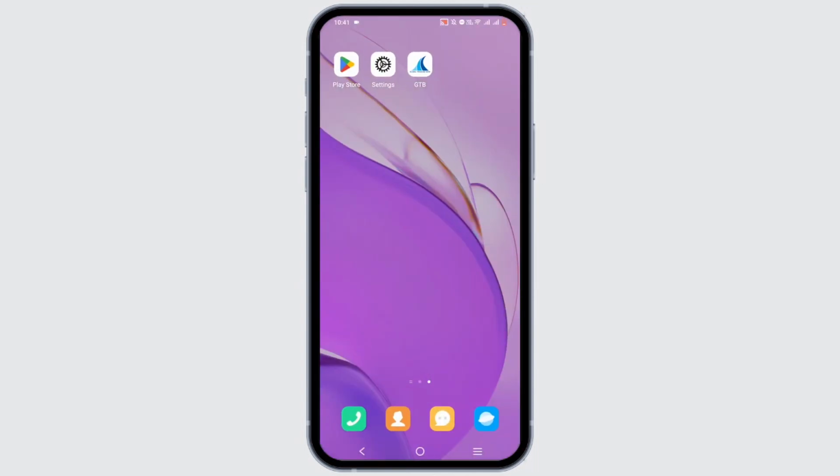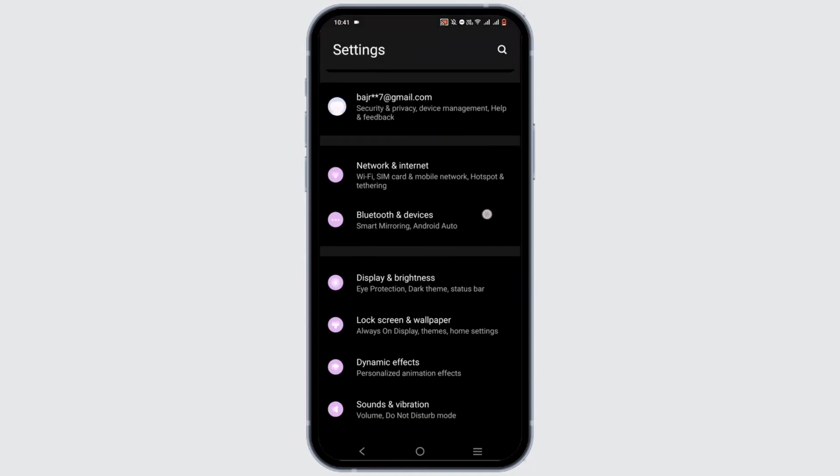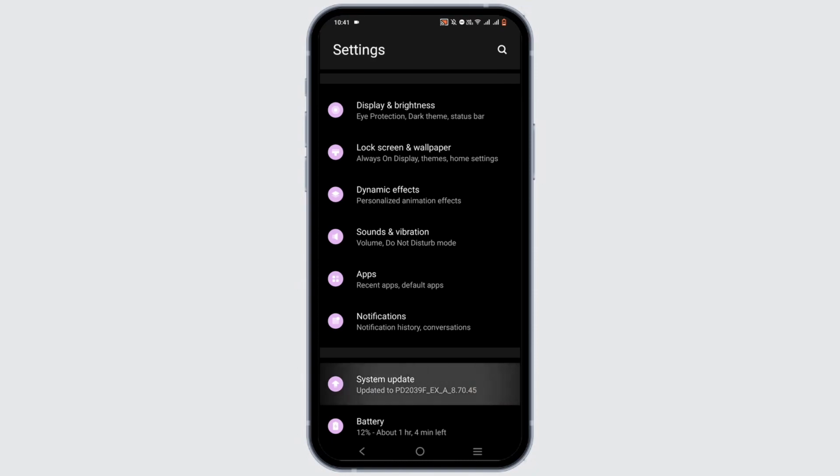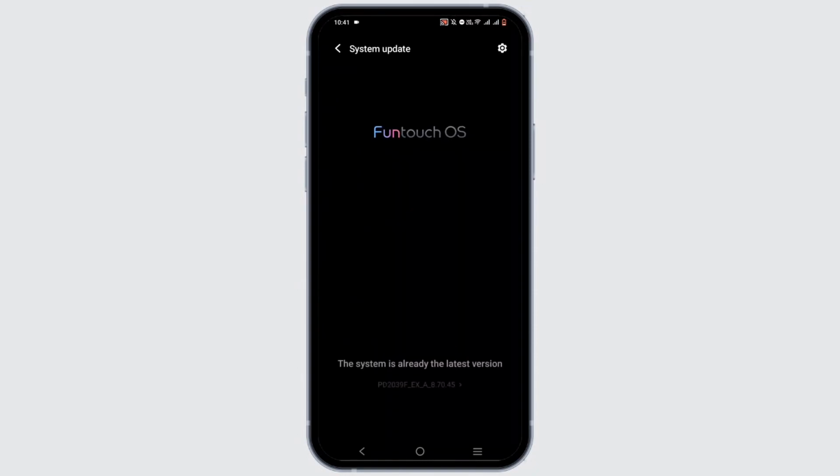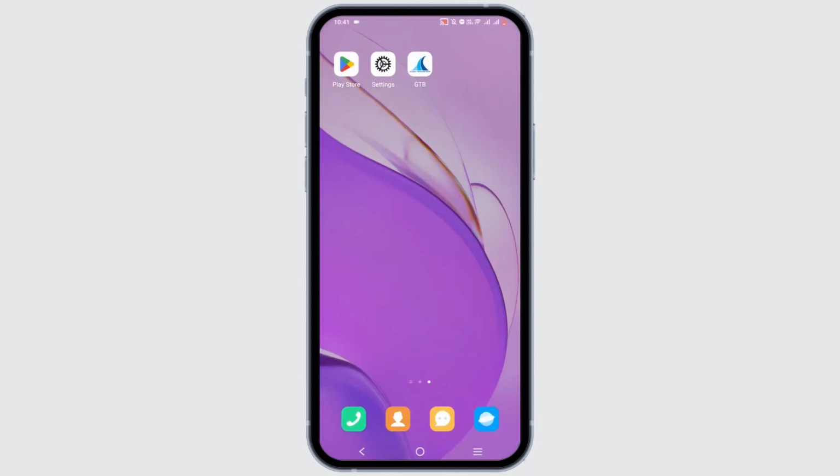If you face any issue regarding the process, go ahead and open up your phone settings first and foremost. Scroll down and head to System Update. Check whether your device is up to date or not. It is to make sure that your mobile device can support the current version of the GTB application. And that is how you can easily download and set up your GTB mobile banking.